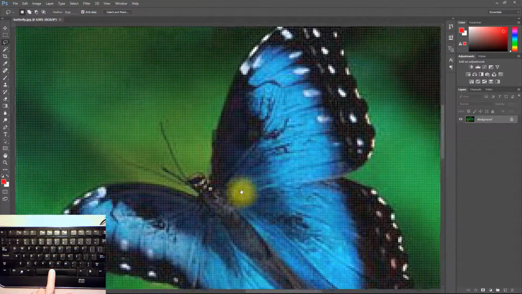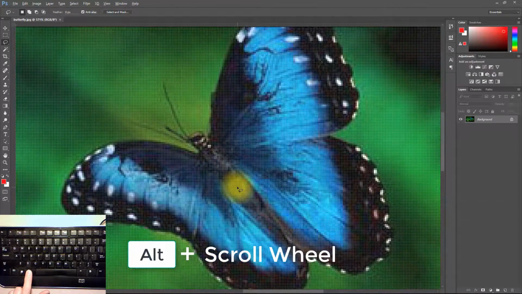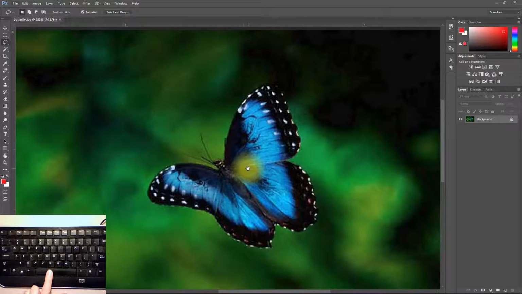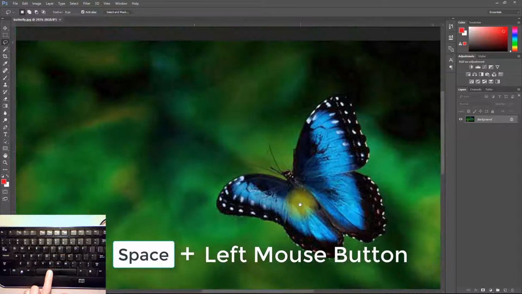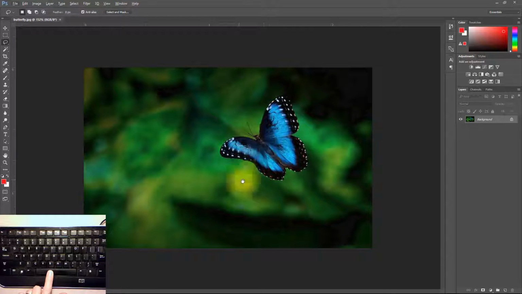All right, so the Alt key is a modifier key which allows you to zoom in and out using the scroll bar. So let's just zoom out, and the space bar allows you to pan your image around when you're zoomed in. If I'm zoomed all the way out, now when I pan, it's not going to do anything, because it doesn't need to move, because the whole image is in the work area.